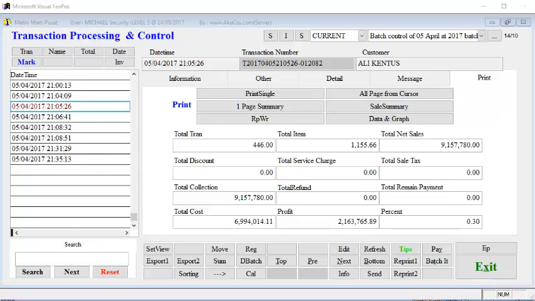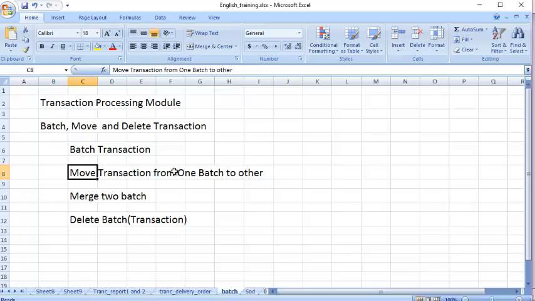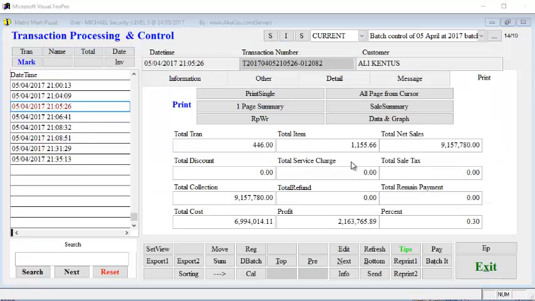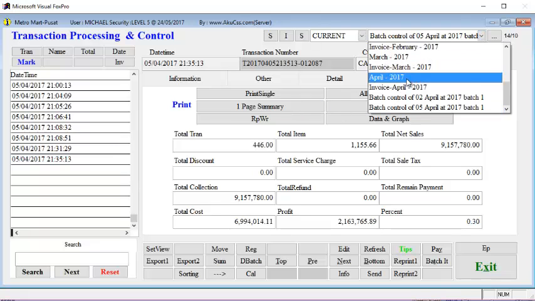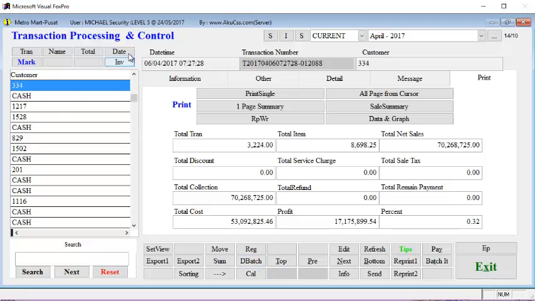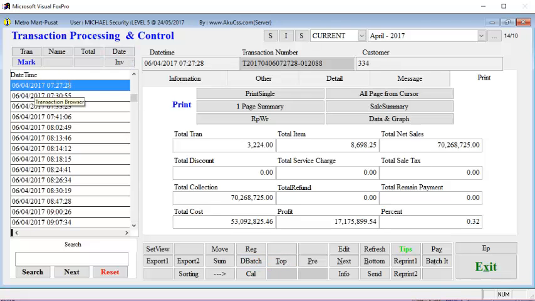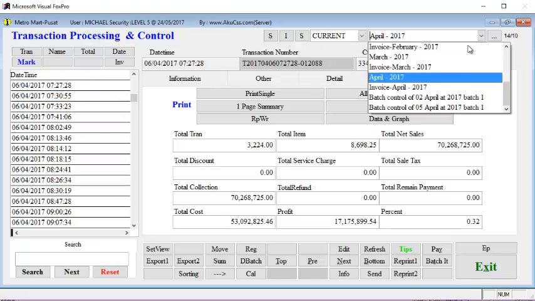Okay, now we will discuss how to move transaction from one batch to another. Since we have created two batch, I want to talk about how to move transaction from one batch to another. Let's say I take the batch of April. I go to the top date. This is a transaction starting from 6th of April. 2088 is a number. I want to move this transaction to the second batch we have created earlier.